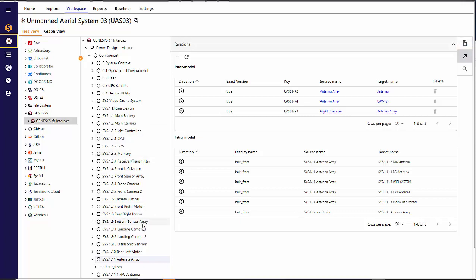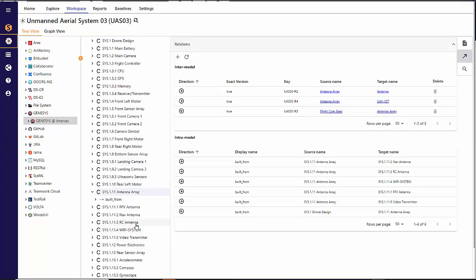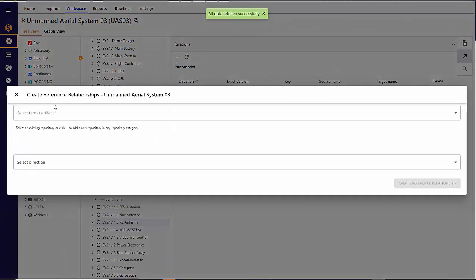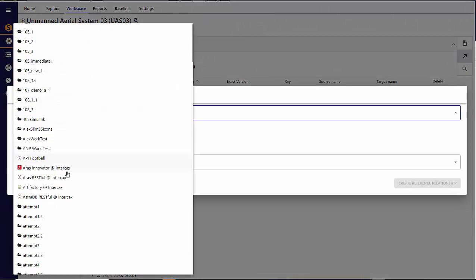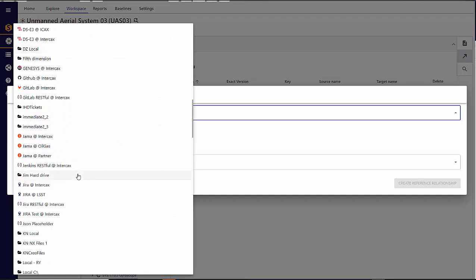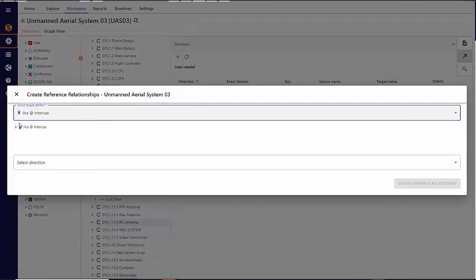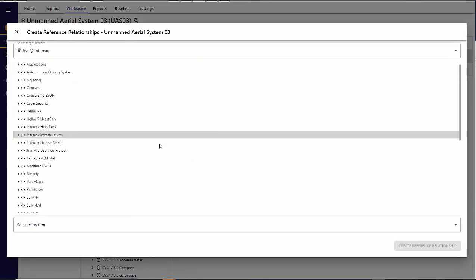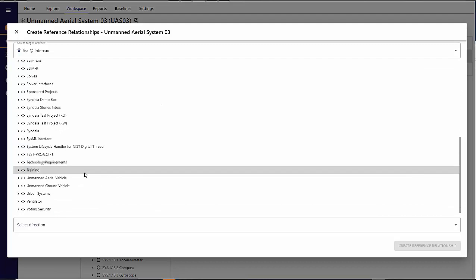We can add additional reference connections to the selected element by clicking the plus icon and specifying the target and direction. I am adding a link from the RC antenna component to the UAV 130 JIRA issue entitled Ground State Communication under the Unmanned Aerial Vehicle Project.